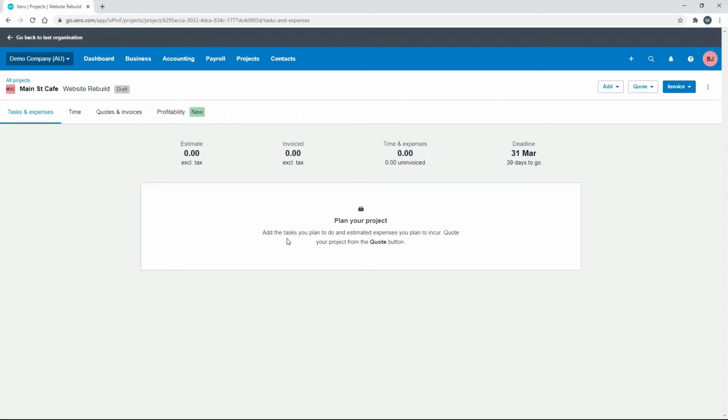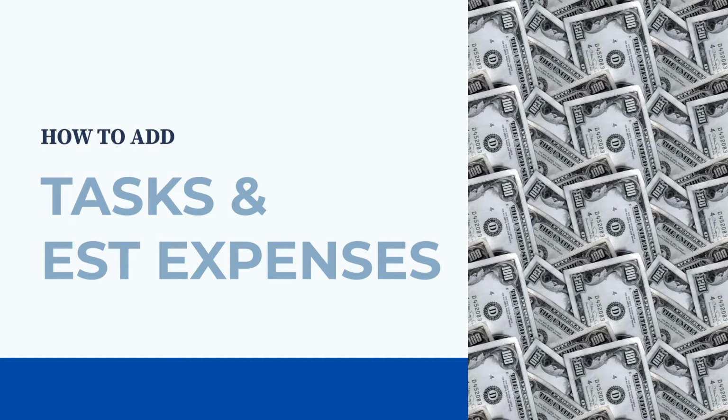So it says to add the tasks that you plan to do and the estimated expenses that you plan to incur. And that's exactly what we're going to do next. Okay, the next thing we're going to do is add some tasks and estimated expenses to our project.